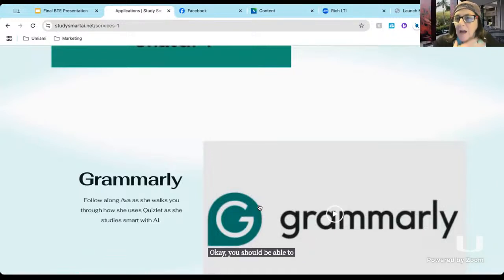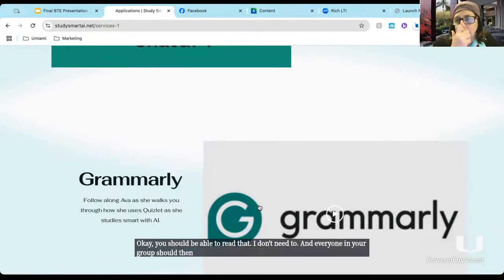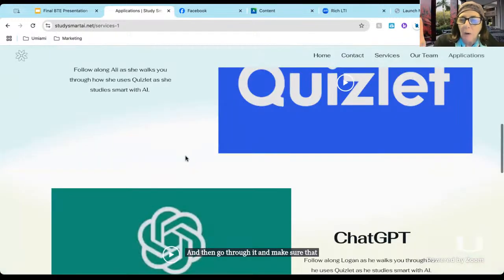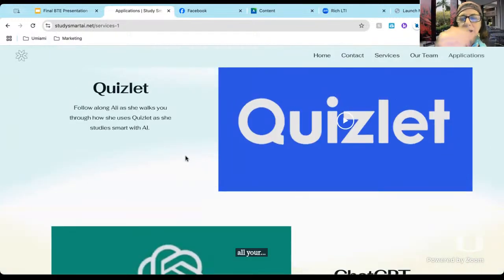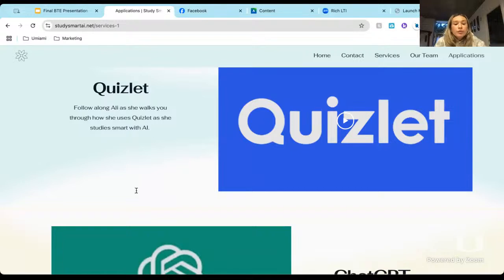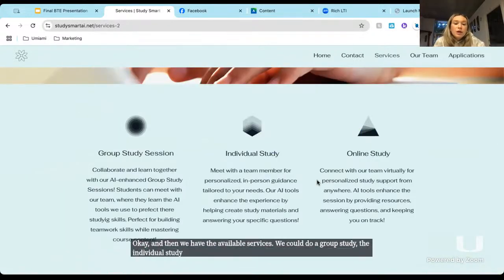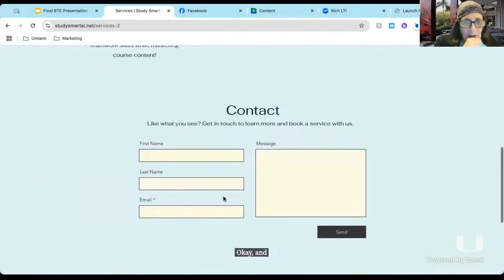I don't need to. And everyone in your group should then check out everything in your website, go through it and make sure that all your issues are fixed. And then just go to services. Okay, and then we have the available services. We could do a group study, an individual study, or an online study. And here, how do I contact?